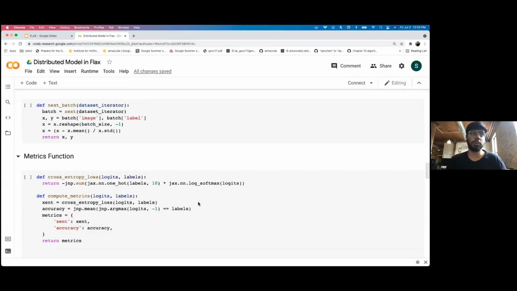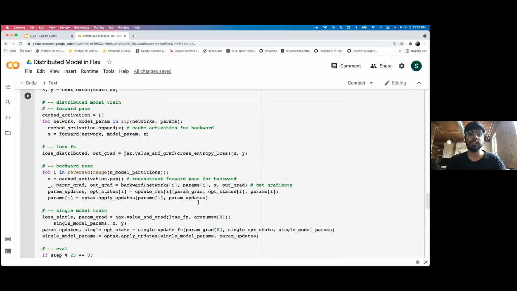So this is just a super short Colab that emulates this distributed model setting. And I think it really drives home how easy it is to write things in JAX and Flax and implement pipeline parallelism.